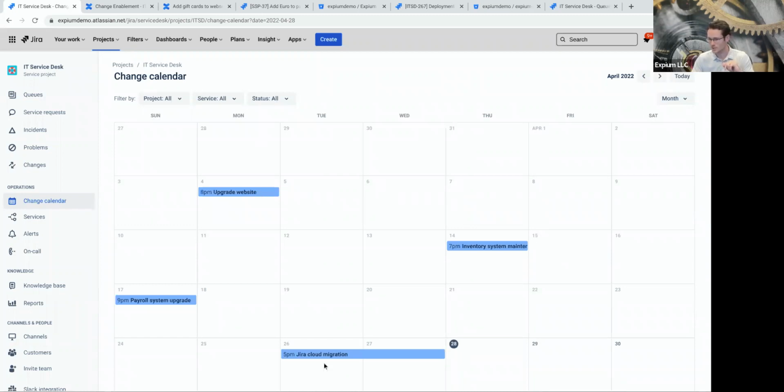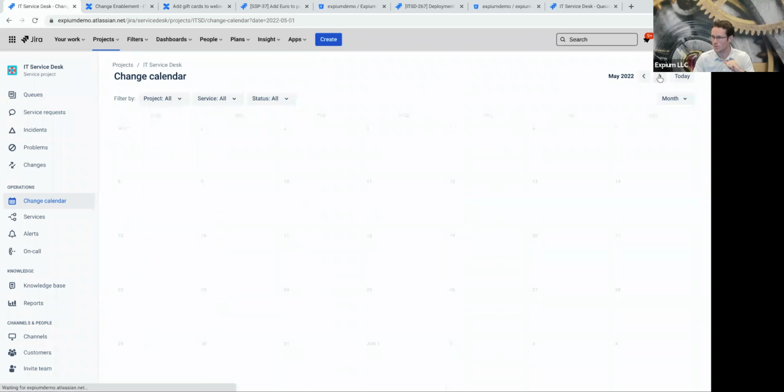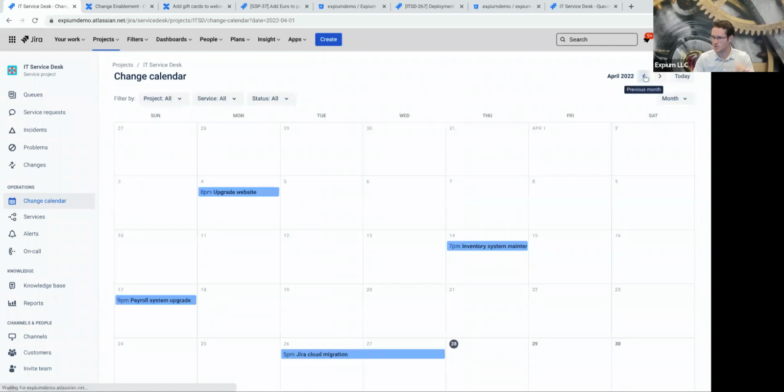Okay, so we just got out of a cloud migration. That was a major change, right? We had a lot going on there. We can see we had a payroll system upgrade back on the 17th. On the 14th, we have an inventory system change, and we can look forward in future months and see any future changes that need to be scheduled. Okay, so that's a cool way to see a change calendar.